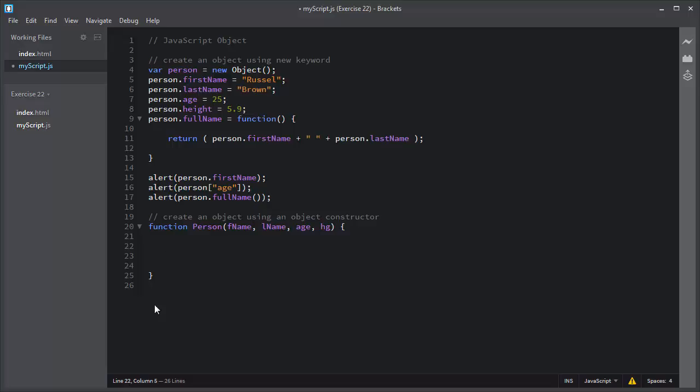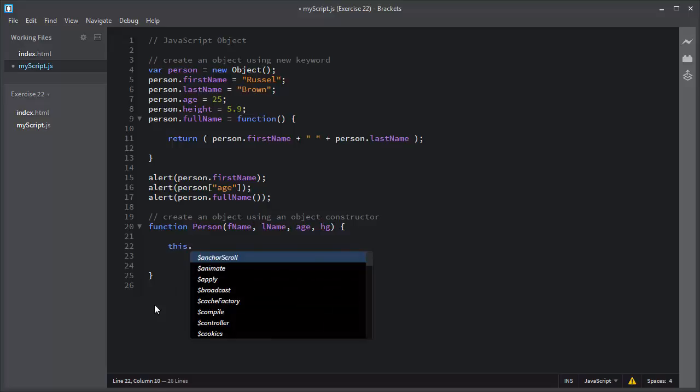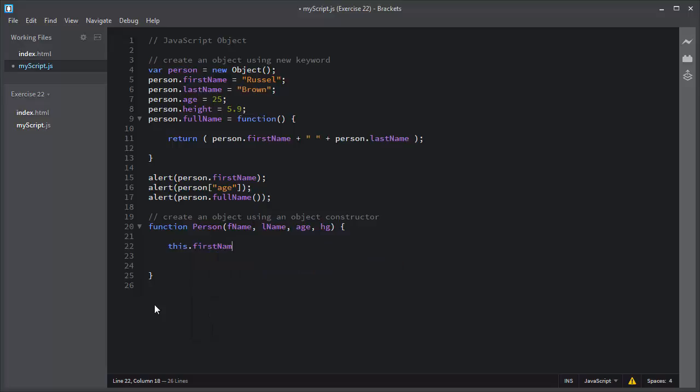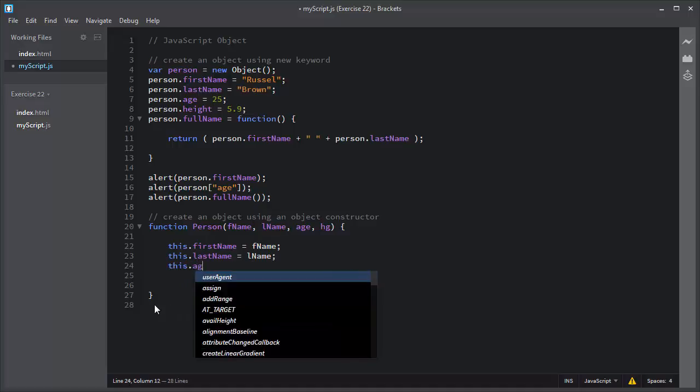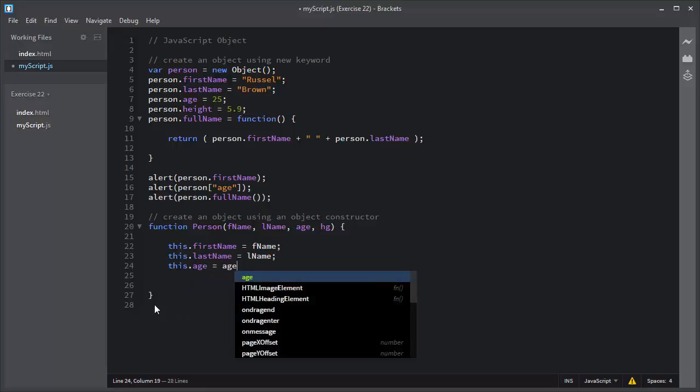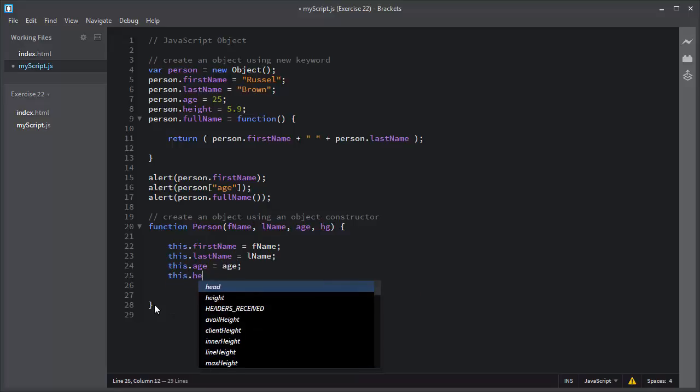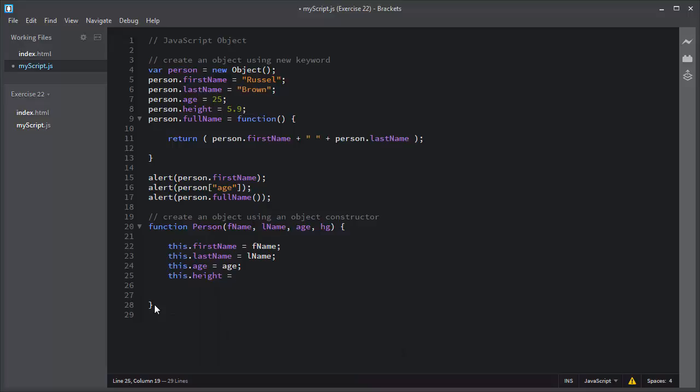To add a property to an object constructor, you write the this keyword. This keyword means this object itself, or this current object itself, and then you write the property name. I'll write the property name firstName. I will assign it a value of fName, which is the parameter, and the same way I will add the last name. I will assign a value of lName. I will add the age property and assign it the value of the age parameter. I will add the height property and assign it the value of the hg parameter.